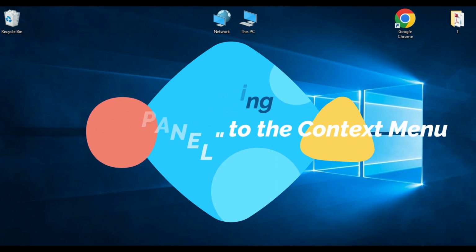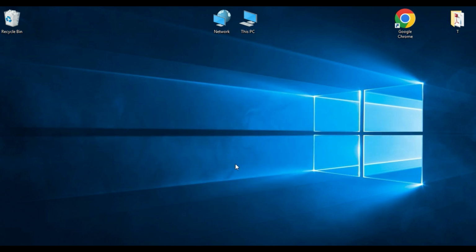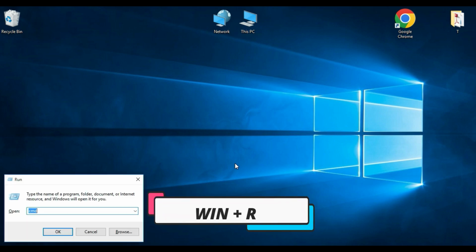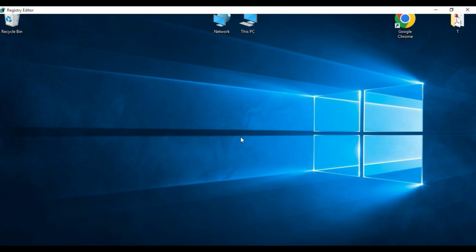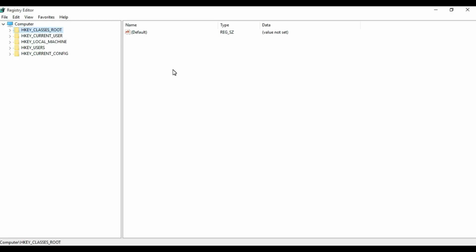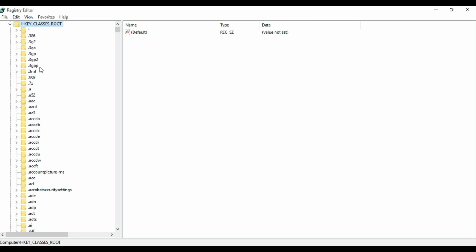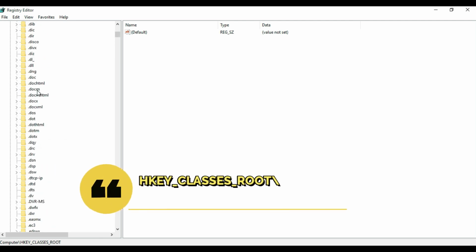The first step is to open the registry editor. You can do this by pressing the Windows plus R on keyboard, then typing regedit in the run box and hitting enter. So once the registry editor page opens, in the left hand pane you will find HKEY_CLASSES_ROOT. So you need to expand this, and under this you have to find Directory.